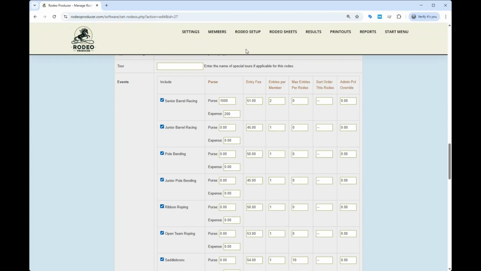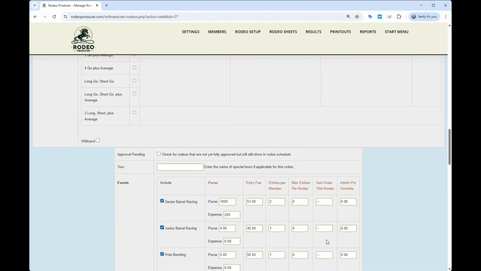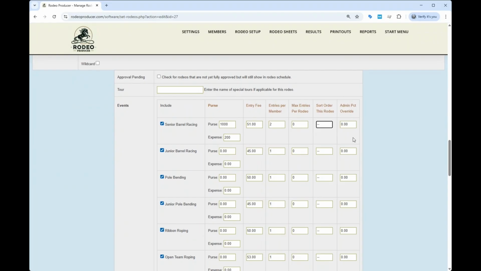As we mentioned when we were discussing rodeo setup set events, there is a sort order or a draw sort order. You can specify it to be different here. You can set these events to occur in the draw in a different order by setting it here. The admin percent override is set in system settings. It is a global setting. If it is different at this rodeo for this event, then you can specify it differently here. 0.1 would be a 10% admin fee.